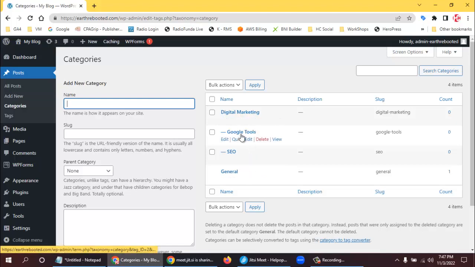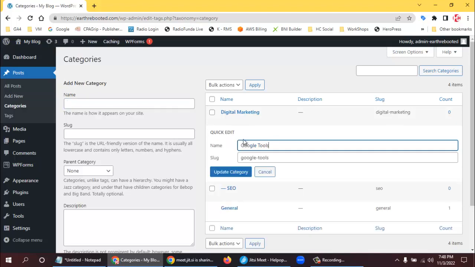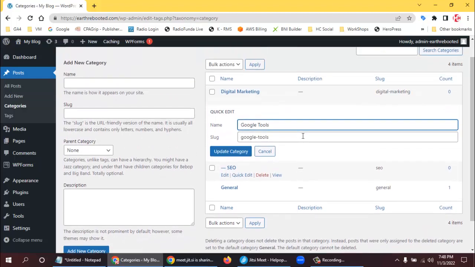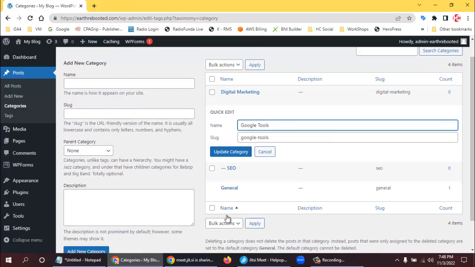So you don't see any duplicate over here, but this is coming. Digital marketing is the main one under which we have Google tools and SEO. You can see this dash, it means that it is under some other category. If I don't want them, then I can just quick edit, and over here I can select or delete it, or update the category, all those things I can select and do.